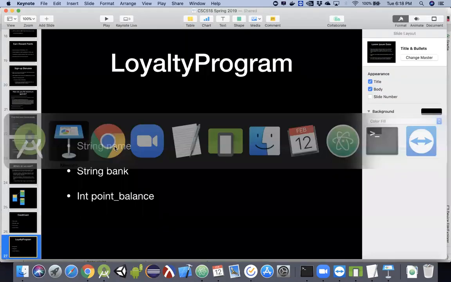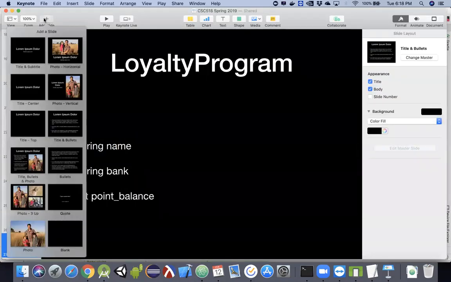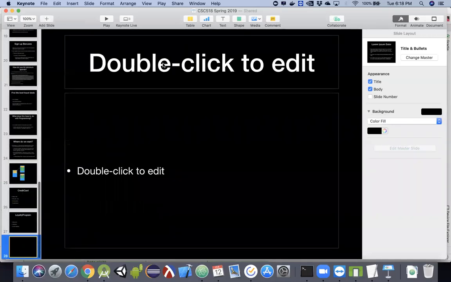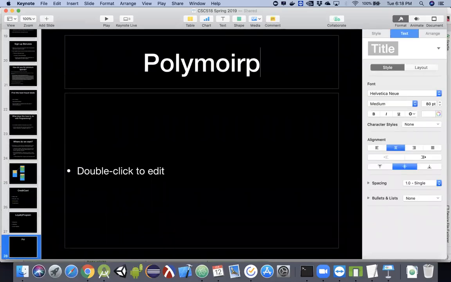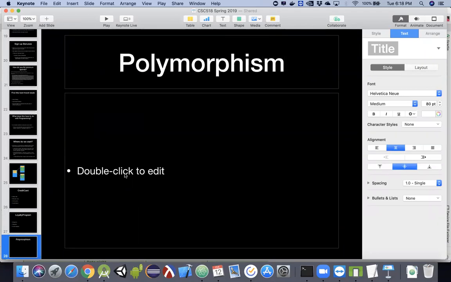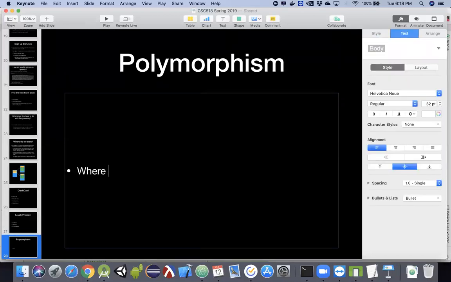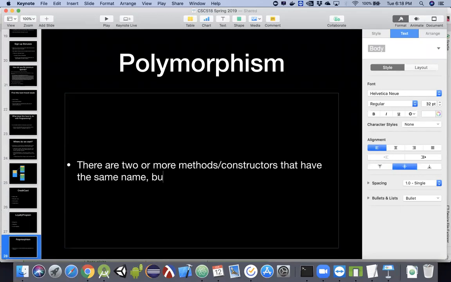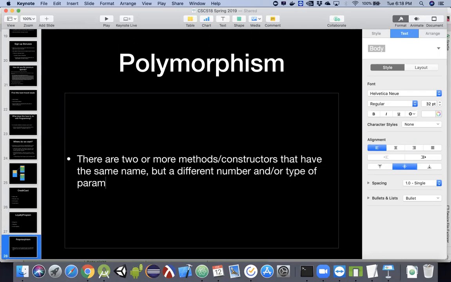All right. And I'll kind of explain what's going on here in a second. Let me actually throw something into our slides here while we're at it. We have this funny name called polymorphism. There are two or more methods, I'm going to say / constructors, since that's our example right here, that have the same name but a different number and or type of parameter.